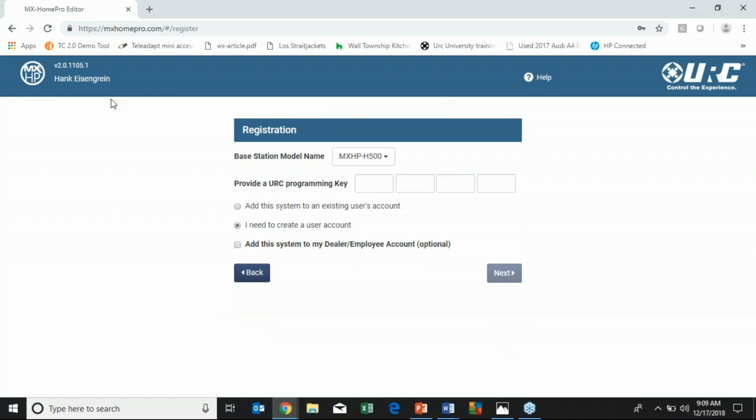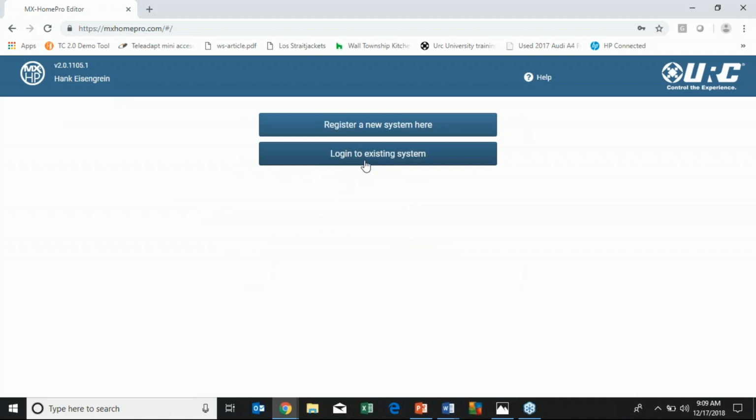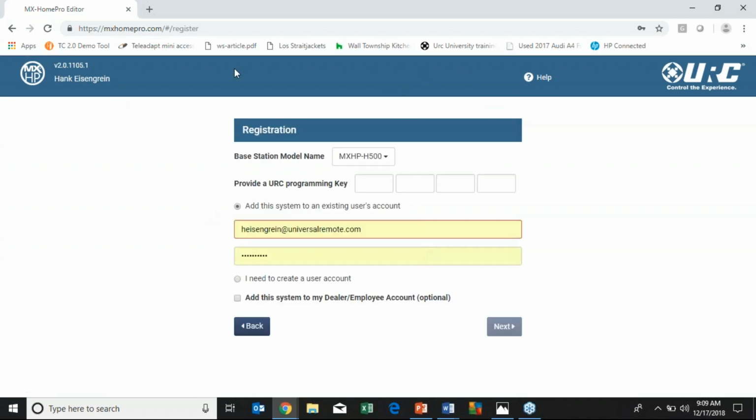Notice I have Hank Eisengrein. You'll see that I was registered to H. Eisengrein at Universal Remote. See the version number 1105.1. If you don't see that, clear your browser cache if you've been to mxhomepro.com before. We've done some recent updates. The beginning of November, we added a new HEOS player module.